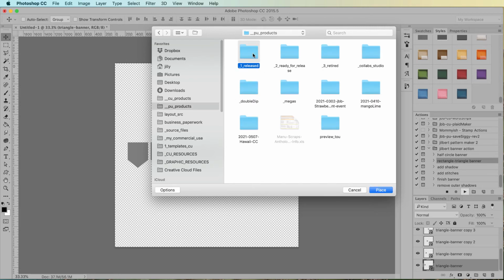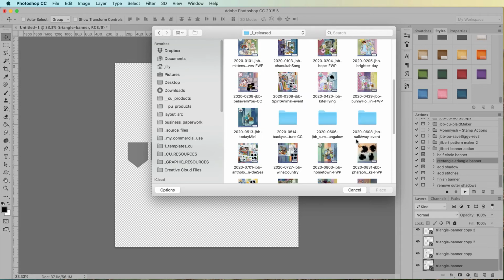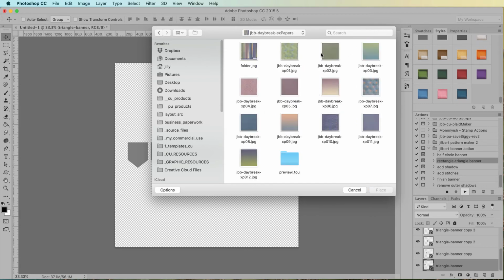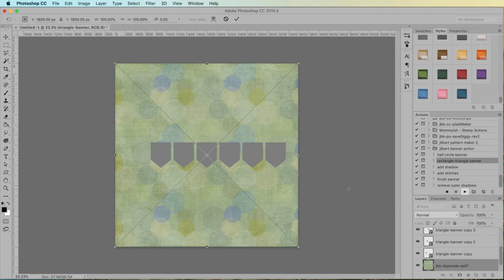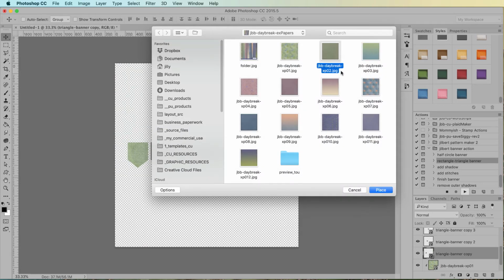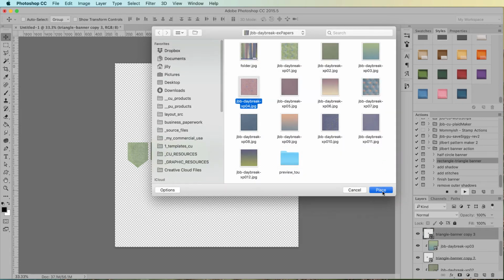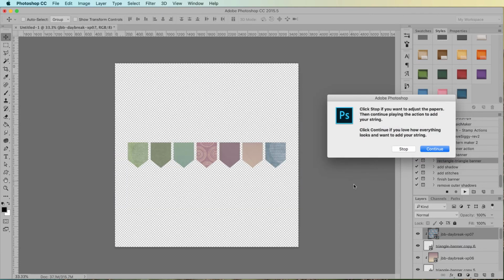Let's see if I can find something. I'm just randomly going through here. Okay, so this is where you can adjust them. And that was the main purpose of this particular action.